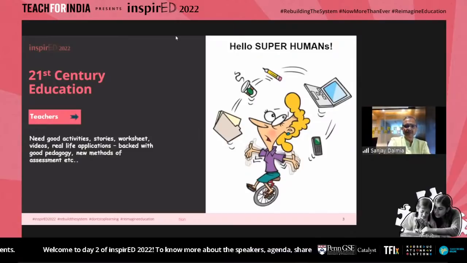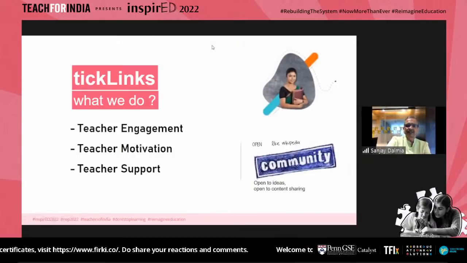But at the same time, having worked in this sector for 6 years now, I understand that teachers are really busy in various ways. In government schools, they are busy with different kinds of work, but they are really busy. And in private schools, they are busy with, again, many different types of work. Class preparation normally takes the back seat. So what is it that we are doing? We are doing three things: teacher support, teacher engagement, and teacher motivation.